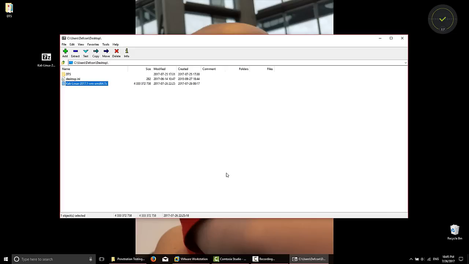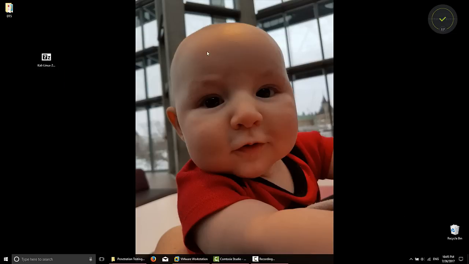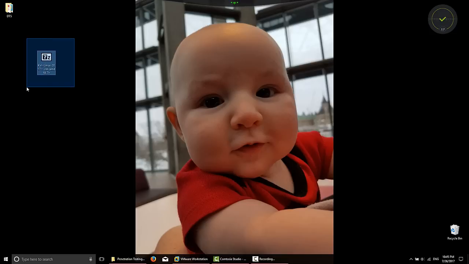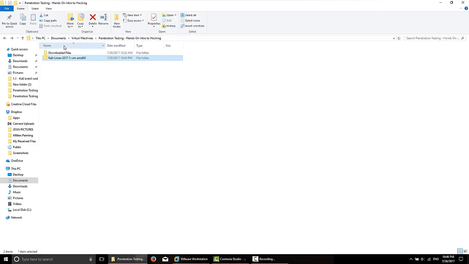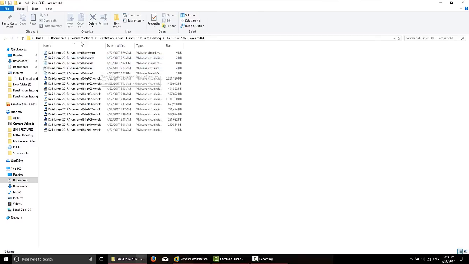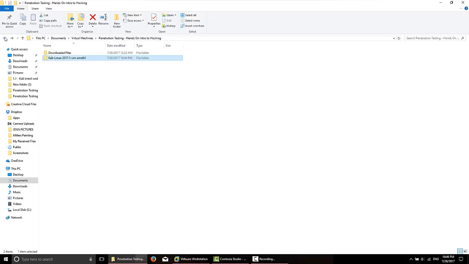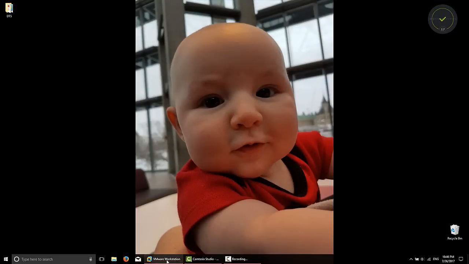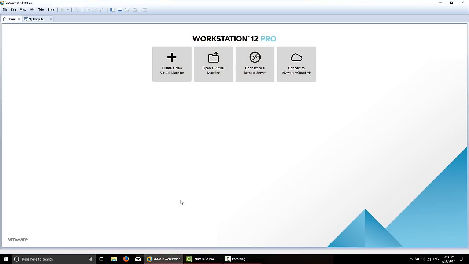Alright, so it seems that it's done. And go ahead and close this, and you can actually delete the zip if you want to save 2 gigs on the machine. We'll go back to where we extracted the file, and you'll see here it says Kali Linux, the year, the version. We can double click that, and you can see here you have the whole virtual machine files. So from here we can go back to VMware Workstation, and we can go to open a virtual machine.